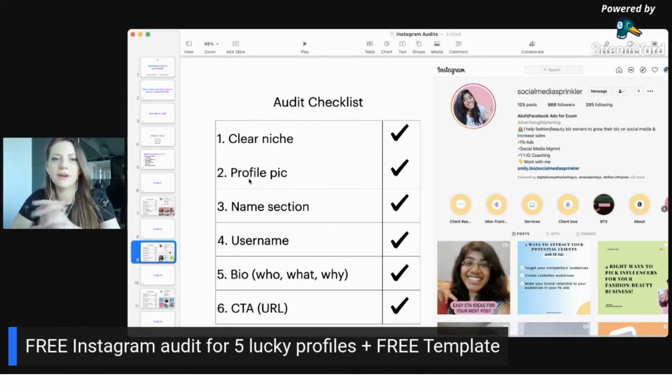So the next profile is a social media manager. So basically she's doing similar things to what I'm doing. I'm also a social media marketer, and it's interesting to look at this profile. So if you're someone who wants to start offering social media services or marketing, then you can use this as an example. So the first thing that I look at is, does this profile have a clear niche?